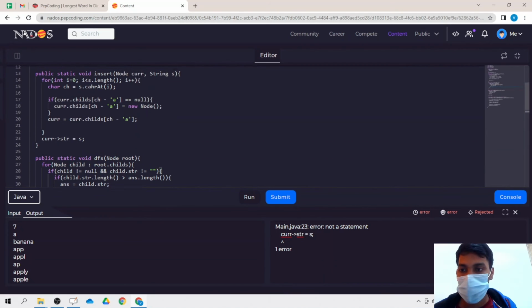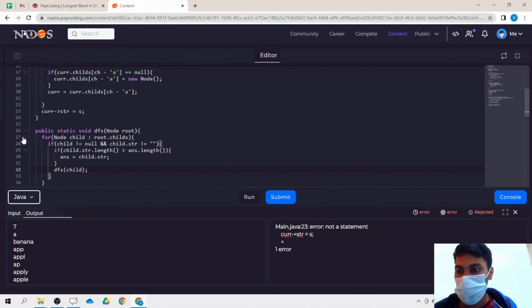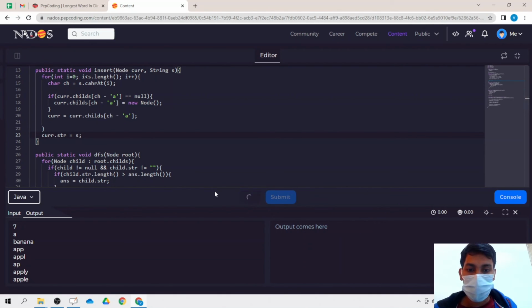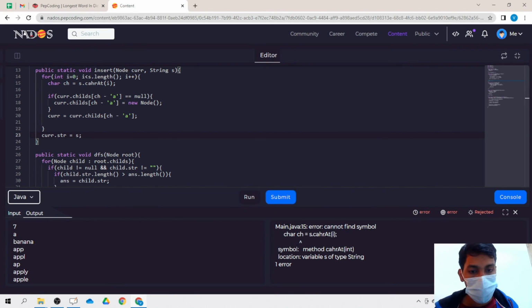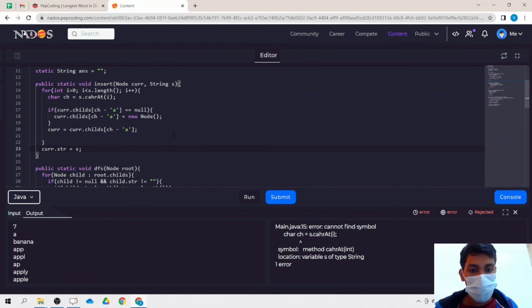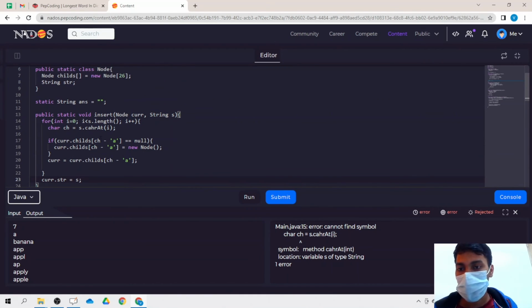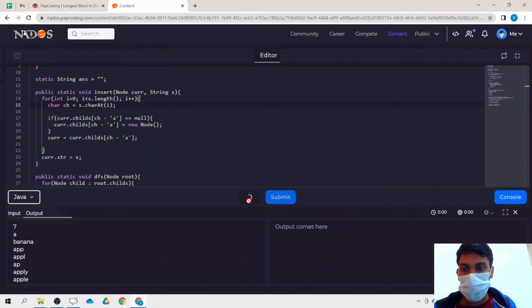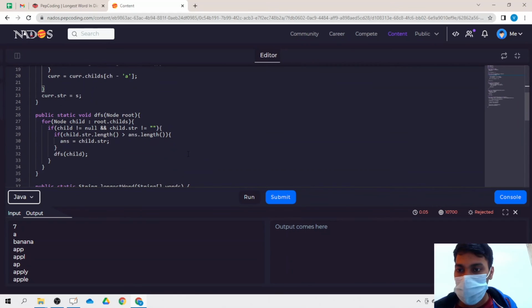Okay. Line number 23. Instead of this, it is going to be dot. Okay. Character C, it cannot find the symbol. Okay, caret. There is a spelling mistake here. CHR. Okay, it has been rejected. Let's see.